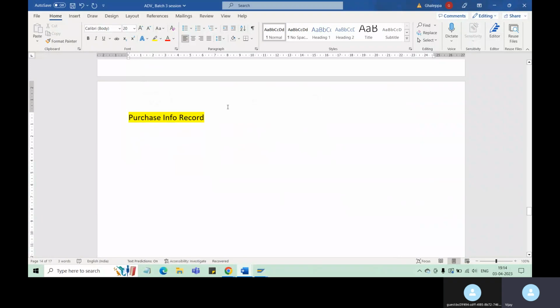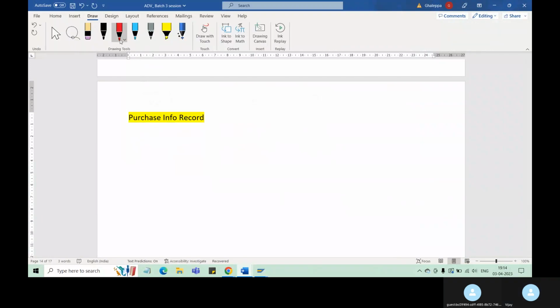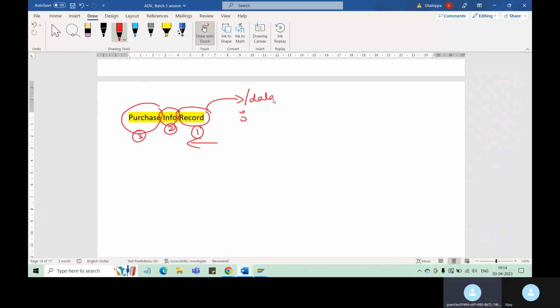The first line, what I will write here. Record first. You read from the right side. Record, then info, info is the second point, and purchase is third. So purchase info record is a record, or data, that is maintained, and information related to purchasing of material with some vendor.